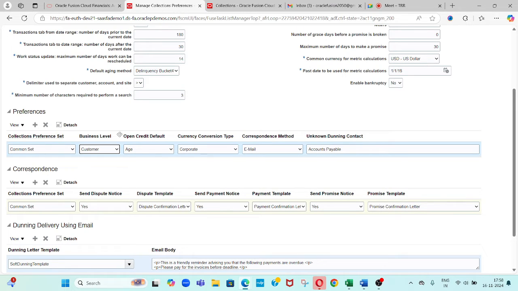And business level, so this is a very important setup or configuration before we enable advanced collections. When you discuss these things with the client, you should understand at what level we are going to use advanced collections, either customer level, site level, or account level. There are three structures as per the TCA, trading community architecture. We should have the tree structure.